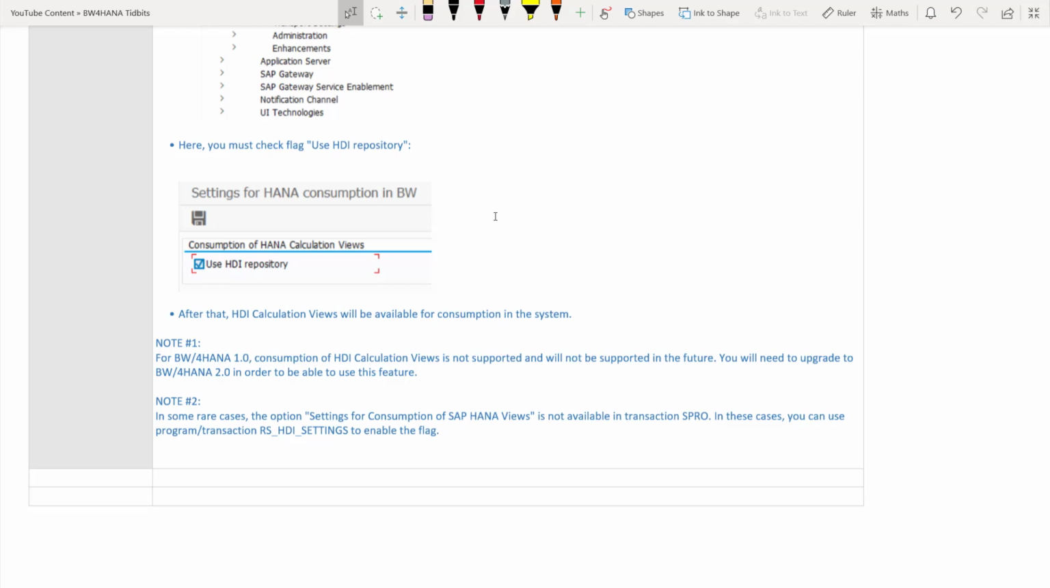For BW4HANA 1.0, consumption of HDI calculation views is not supported. Also there are no plans to support that in future. We will need to upgrade to BW4HANA 2.0 in order to be able to use this feature. So BW on HANA and BW4HANA 1.0 do not support the consumption of 2.0 HDI CVs. But in BW4HANA 2.0, it is supported.